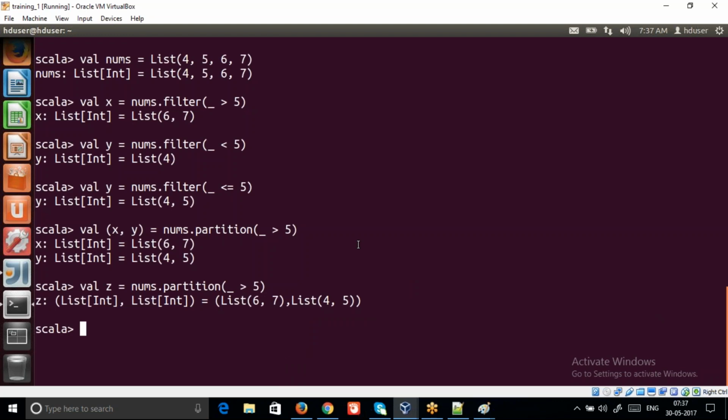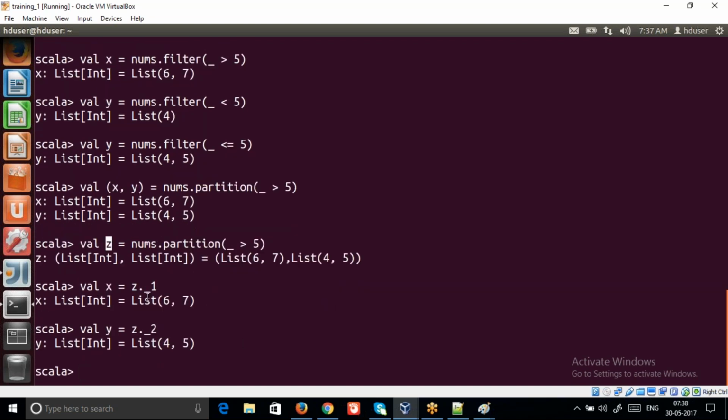Now, how to access the records from the partition. We know that the partition method returns a tuple. Z is a tuple now. I can say val x is equal to z dot underscore 1, which will give me the first element of the tuple. Val y is equal to z dot underscore 2 will give me the second element of the tuple. So it is just a tuple. We have to access it.